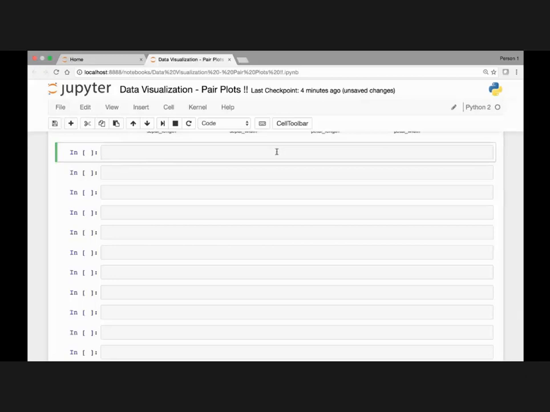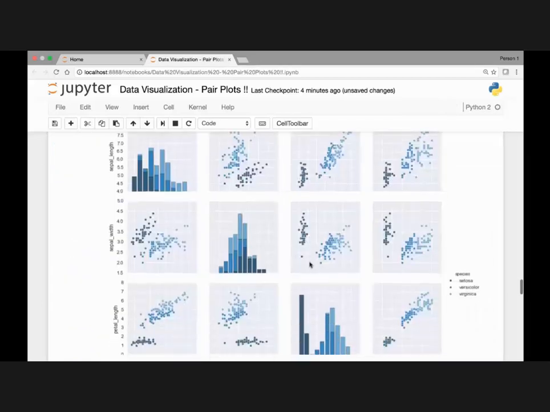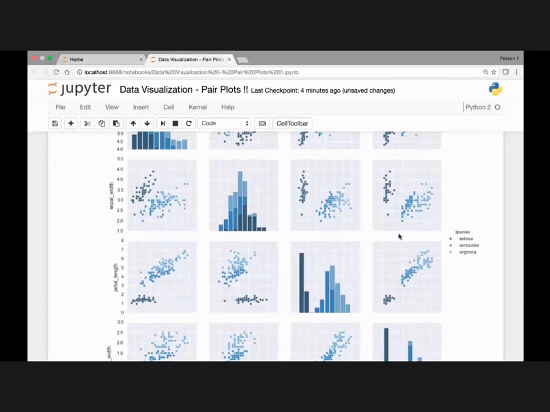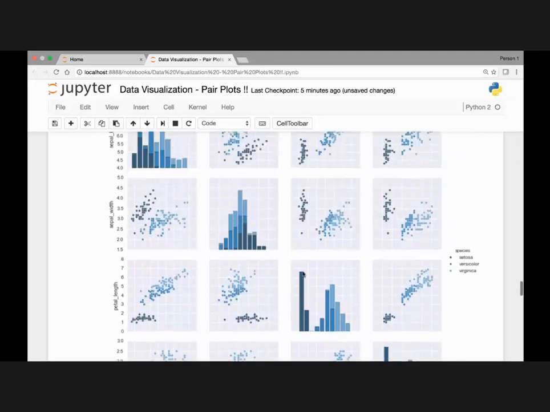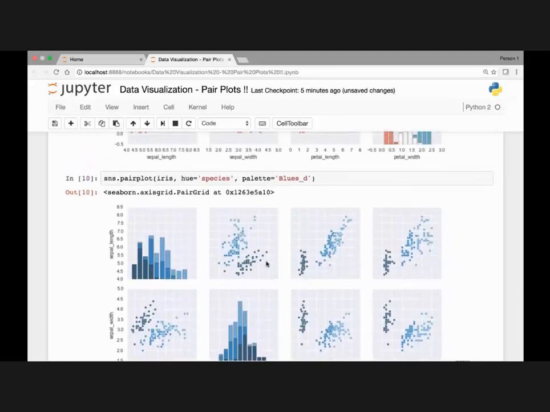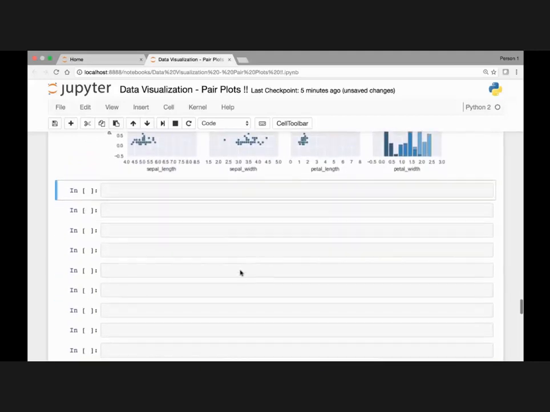And another one, if I remember correctly, it's called Blues. Let me pass that, Blues_d, and run it. So here we have different shades of blue from light to dark blue. Depending on your preference, you can use different kinds of palettes. Great. Next, let's look at another attribute that we can pass for our pair plot.